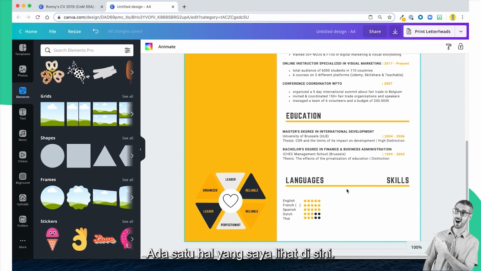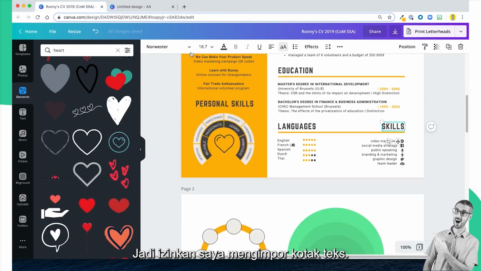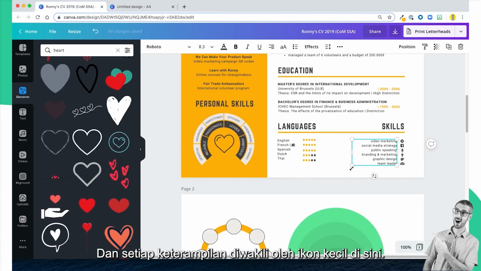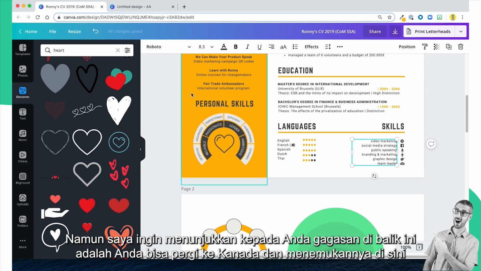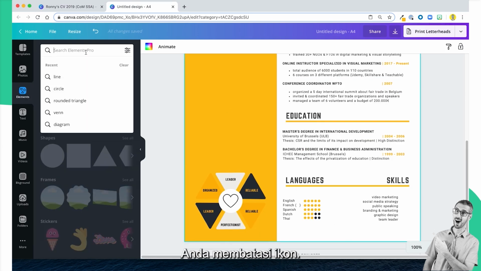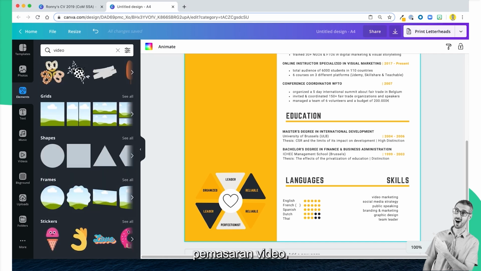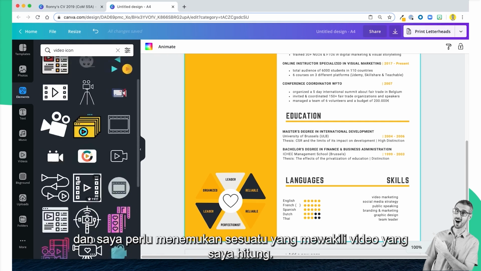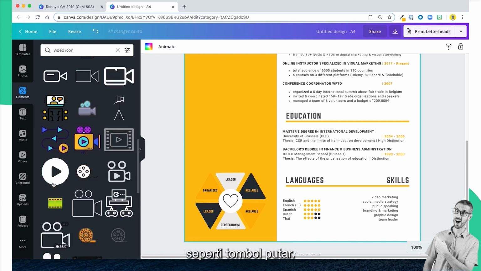There's one thing I see here, which is the skills that I have here. So let me import the text box. Okay, so I'm going to duplicate this, Control C. Those are my skills, and each skill was represented by a little icon right here. So I could, of course, copy paste this, but I want to show you the idea behind this, is that you can go into Canva and find, in your elements, icons. So video marketing, let's find a video icon. I type in video icon, and I need to find something that represents video that is simple, like a play button, like this one, for example.